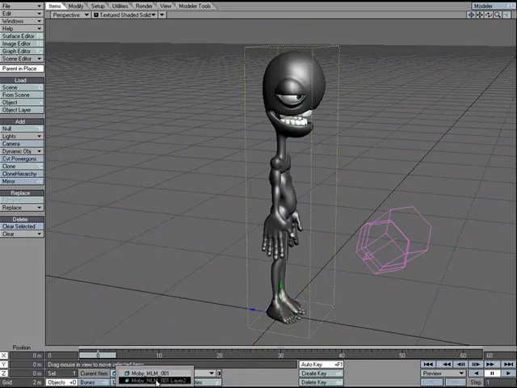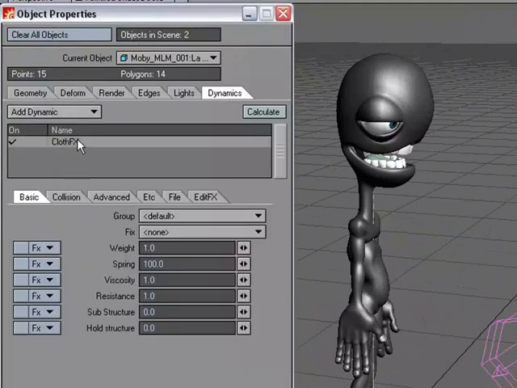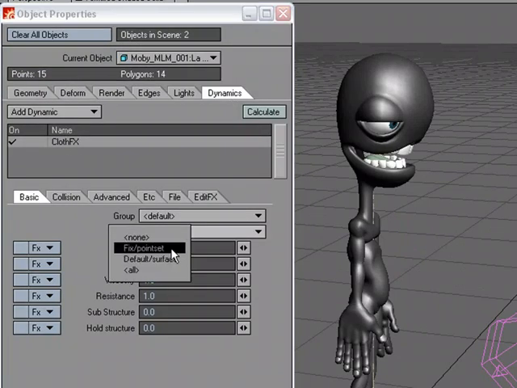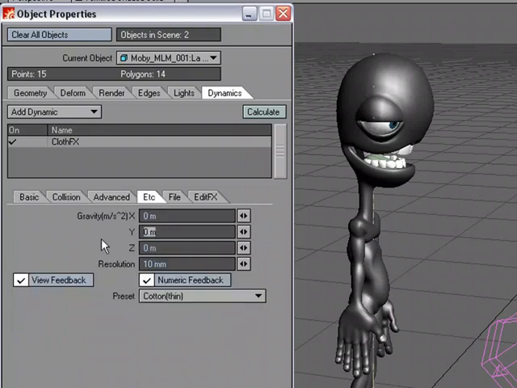I'm going to go over to the 2-point polychain, P for properties, dynamics, cloth, double click. For fix, I'm going to fix those 3 points and they highlight so that we know that they're fixed. Okay. Come over to etc. Let's give it -9 gravity. We'll just use the cotton thick preset.